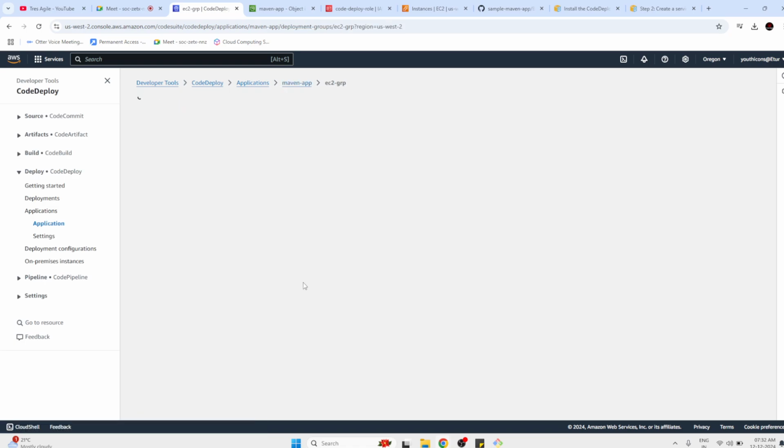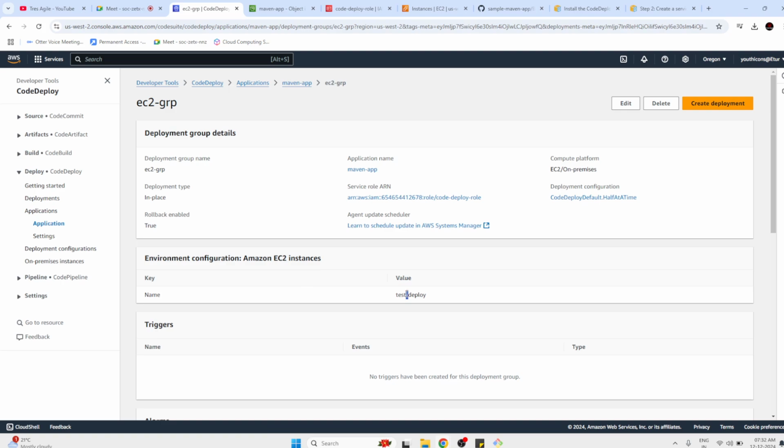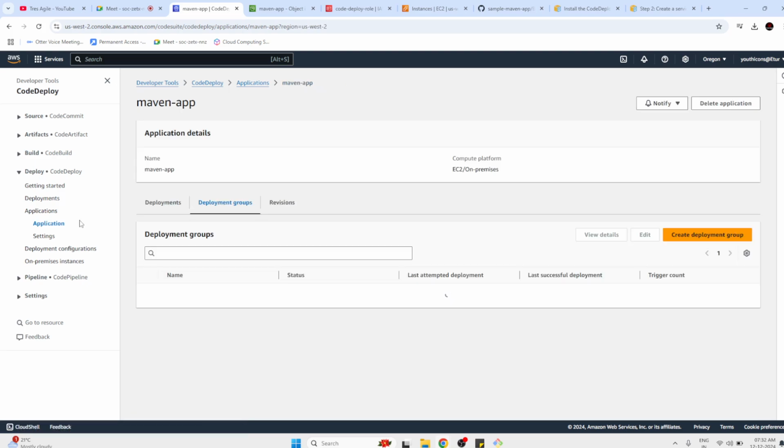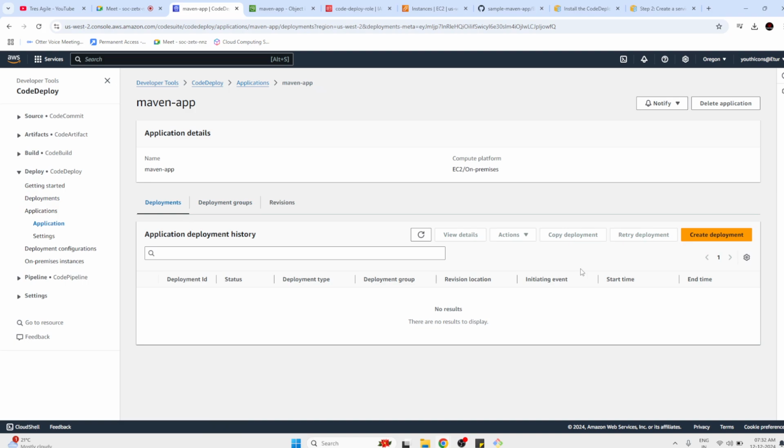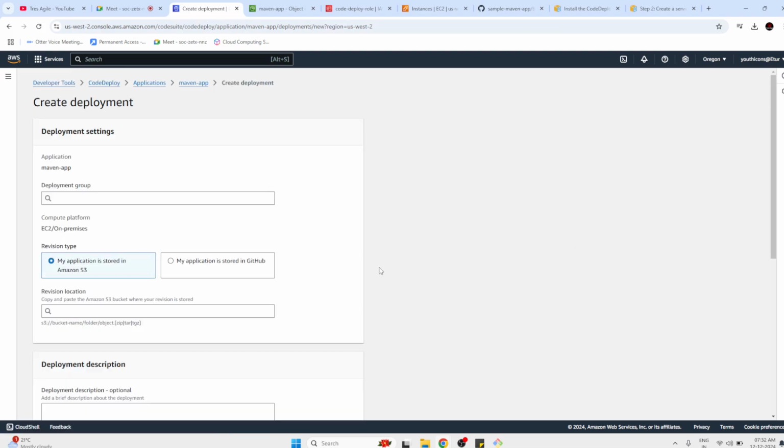In this we have two servers, based on the tag. Now how to deploy to these servers? So you have to create a deployment, or you can create it directly in the application itself. You can create a deployment like this. Create deployment. So first you have to say what the deployment group is. This is my group.